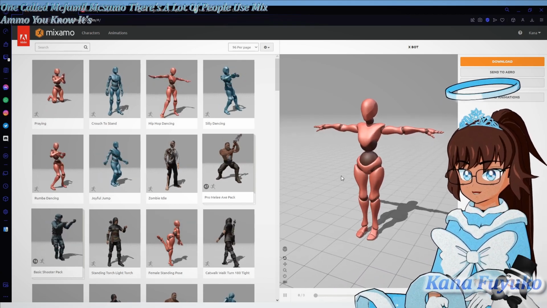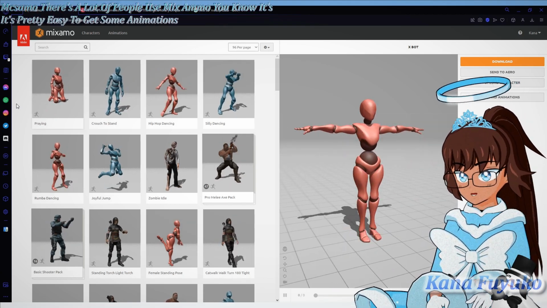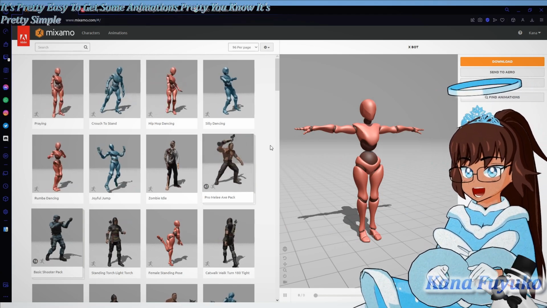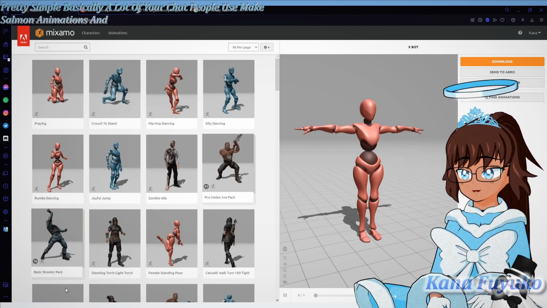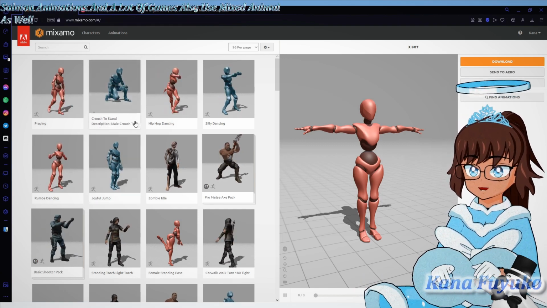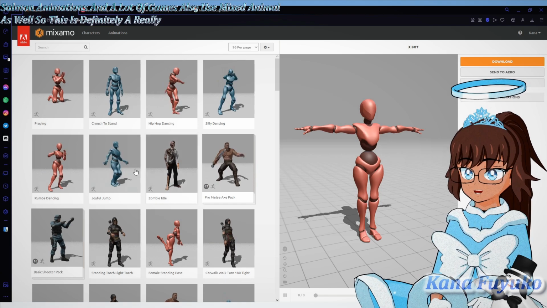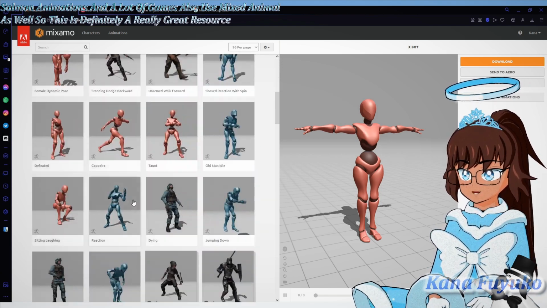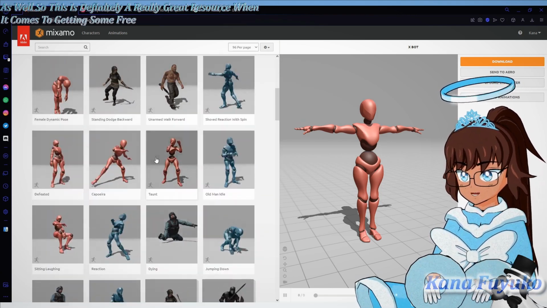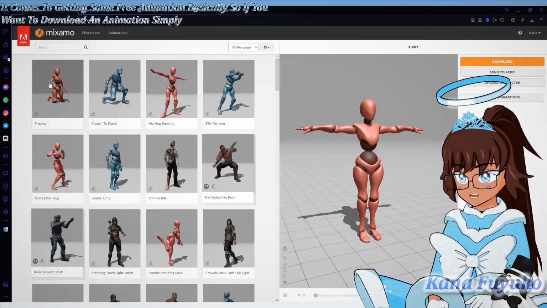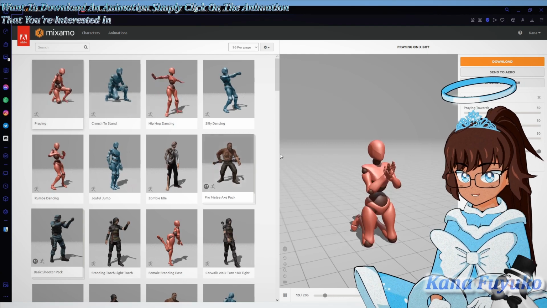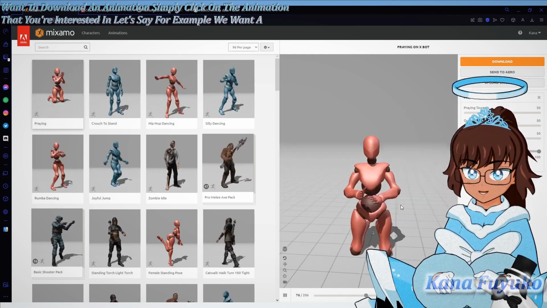It's pretty easy to get some animations. It's pretty simple, basically. A lot of VRChat people use Mixamo animations, and a lot of game devs also use Mixamo as well. So this is definitely a really great resource when it comes to getting some free animations. If you want to download an animation, simply click on the animation that you're interested in. Let's say, for example, we want a praying animation here.